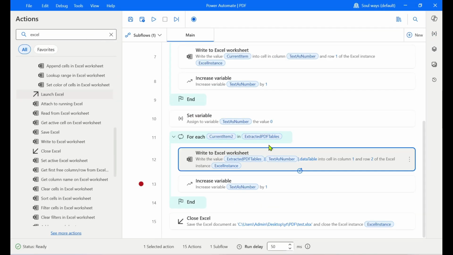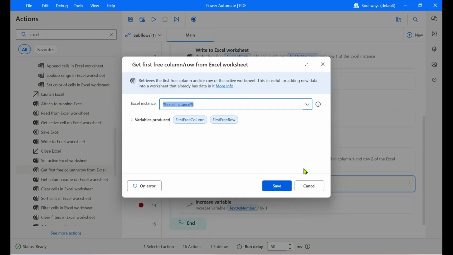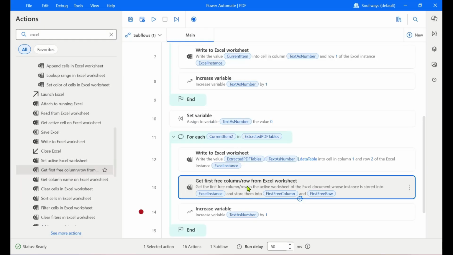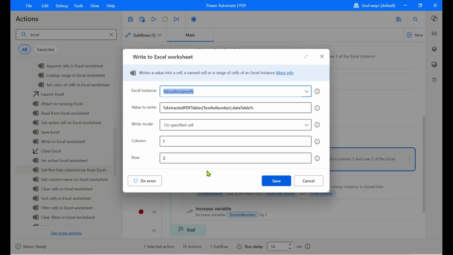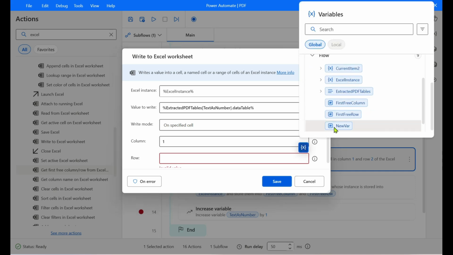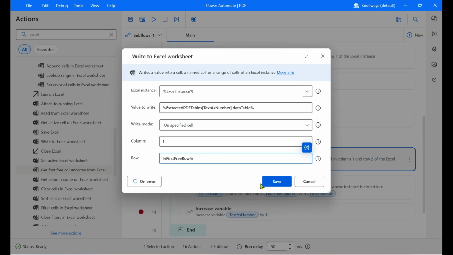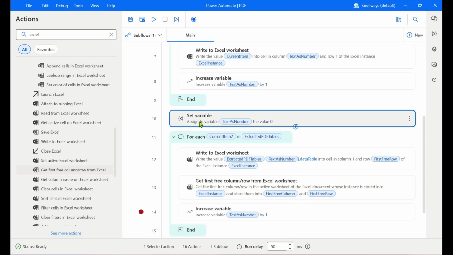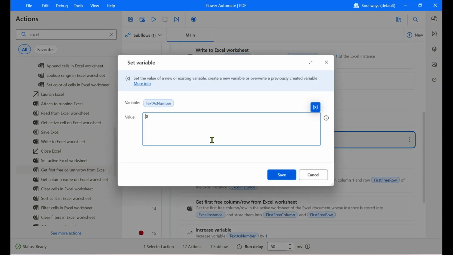Here we need to identify how much data is available in the particular Excel file. For that we can use this get first free row or column activity. Just drag in this activity and leave it as it is. So it gives first free column and first free row. Here, when you see, the first free row variable is available. Just go inside and change this to first free row. Initially I have the row as true, so we need to declare one more variable and name it first free row.